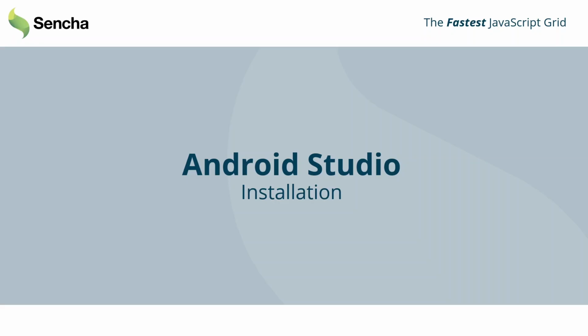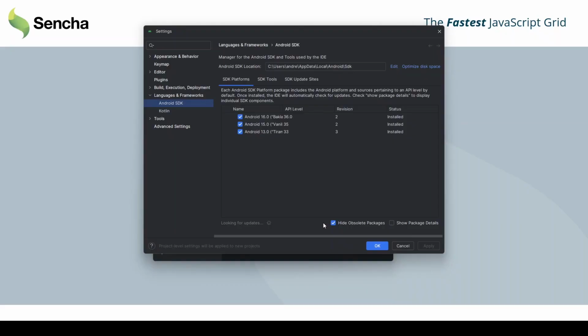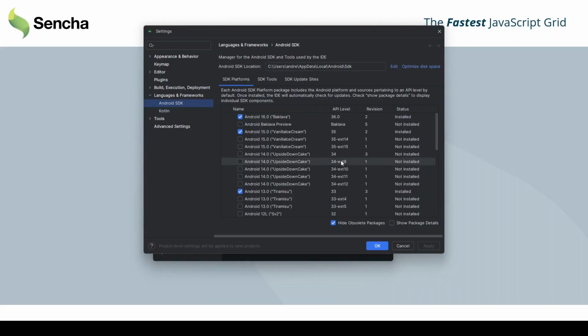And once you get to this window over here, we're gonna need to customize a few things. So let's go ahead and do it right now. So first, I would go into more actions, SDK manager, and we're gonna change a few things here. I have already done this, but in case you haven't done it, you must do it.